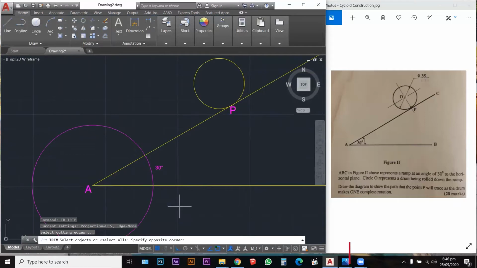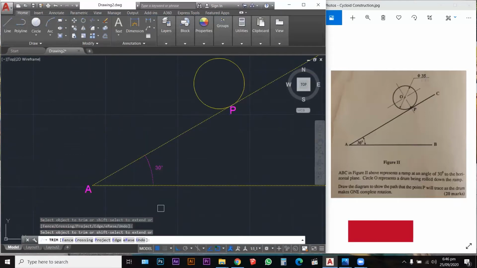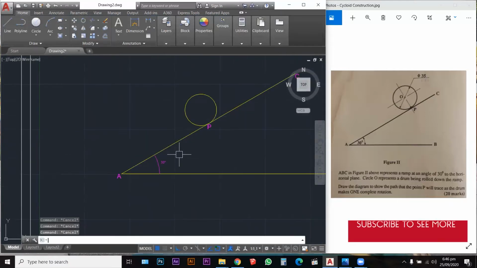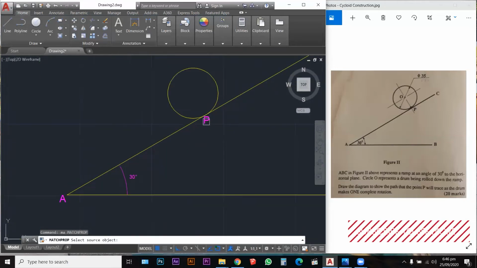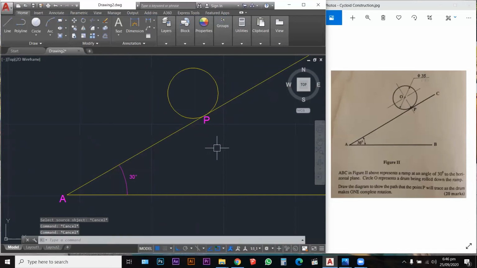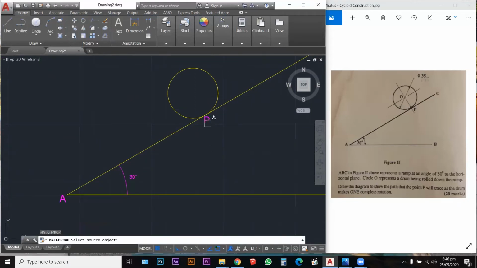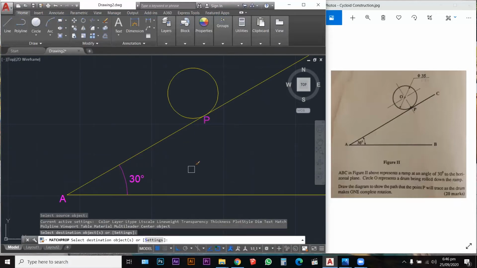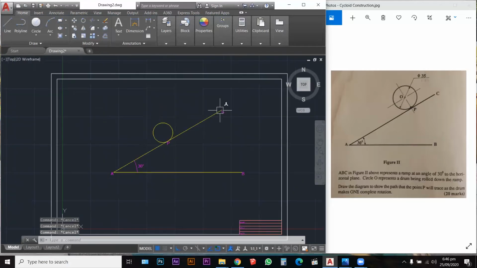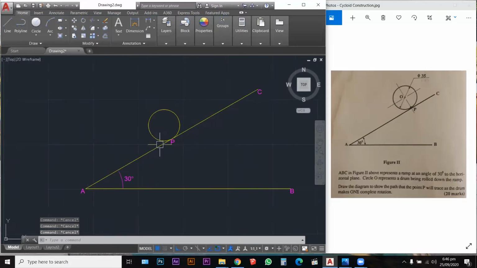Now I'm going to trim this circle because I no longer need that part of the circle. I'm just going to make 30 degrees the same size as P, A, and B. So I'm going to match properties. MA is a shortcut for match properties. And I'm going to touch P to grab the properties, and then I hover over 30 and then click. So I've just transferred the properties over to 30 degrees. So this is our setup here, and we are going to start drawing this.